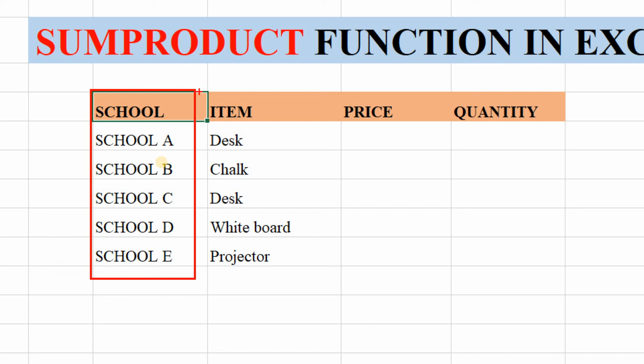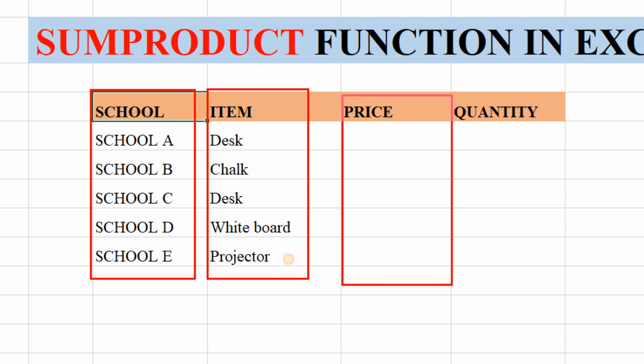Here we have items. In the items column, I have put desk, chalk, desk, whiteboard, and projector, and these are the items that have been bought by those schools. Maybe it's somewhere where the schools go and buy things like these items. And here we have price, and this is the price of a unit, the price of one desk, even if I didn't put unit here.